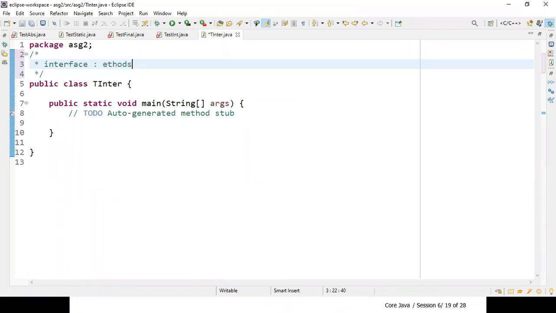Okay, methods will be there. Sorry. We have methods without body. Only method signatures will be there for me. So we'll have the signatures alone. That means only the declaration will be there for you. Body will not be there in case of the interfaces.